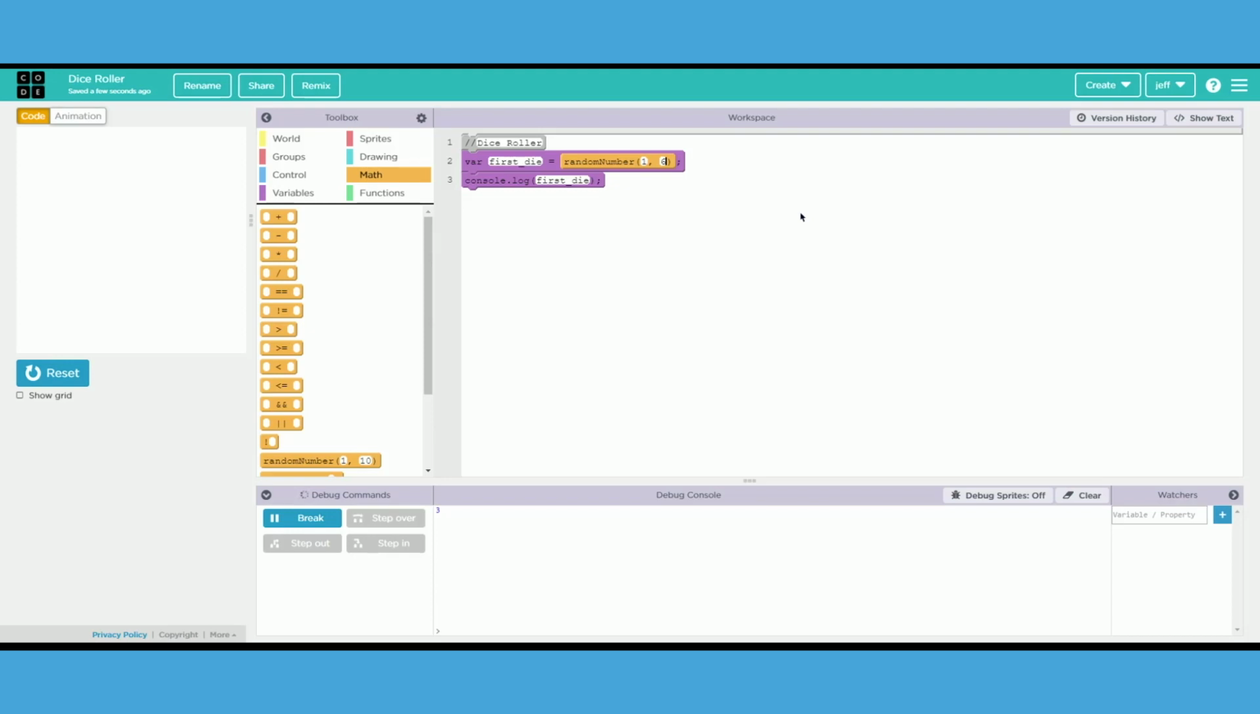So what this program will now do is generate a random number between 1 and 6, and assign that value to the variable first die. And then when I ask the console log to print what's in first die, it'll print that number. So we can see our number being generated.